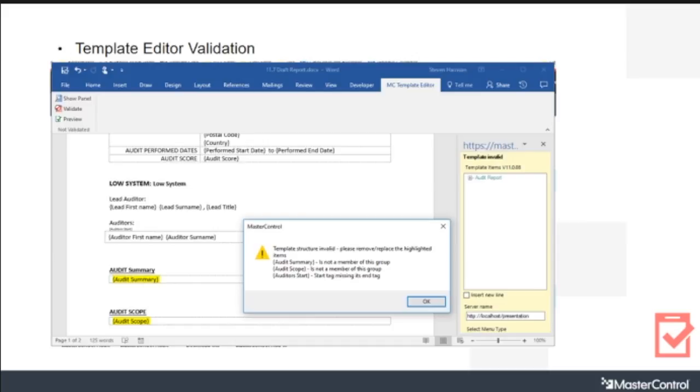So this one here says, structure is invalid, please remove or replace the highlighted items. It's already highlighted in yellow what the validator thinks are problems. It said here, the audit summary is not a member of this group. Scope is not a member of this group. And auditors is start tag is missing an end tag.